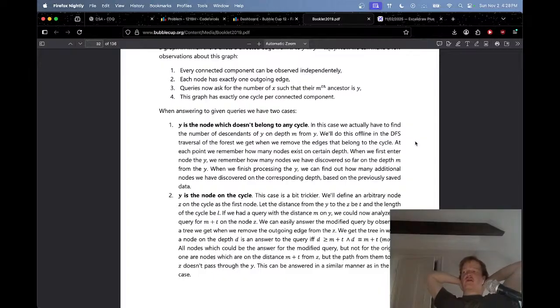If y is not part of a cycle, you just DFS. You just say how many nodes at a given depth have we found. Okay. If it's part of a cycle, it's more complicated. Makes sense.